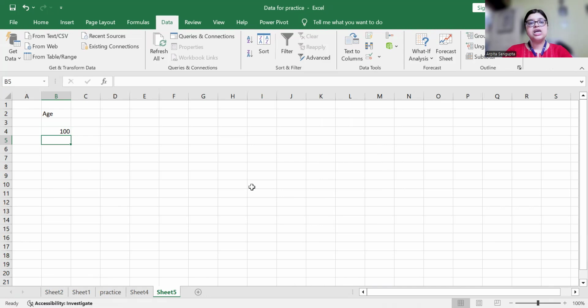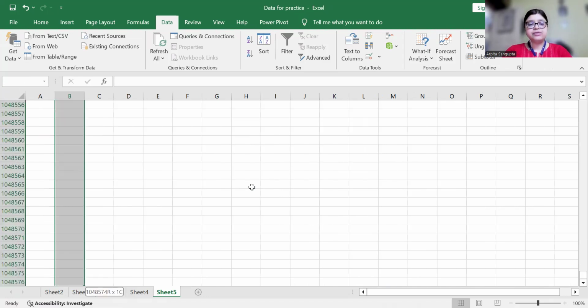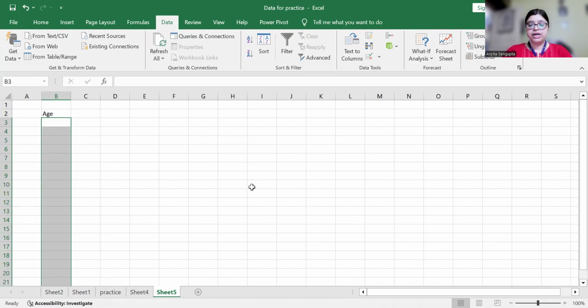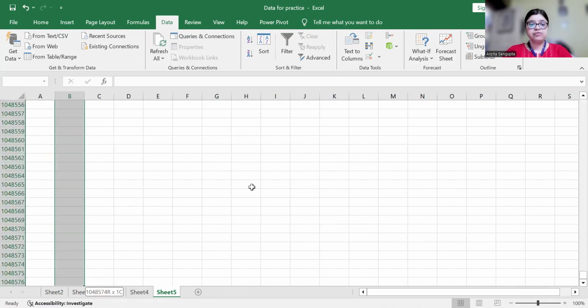If I click on Yes, it will let us continue. It will let us type the value. Now let us see what the Information option does.